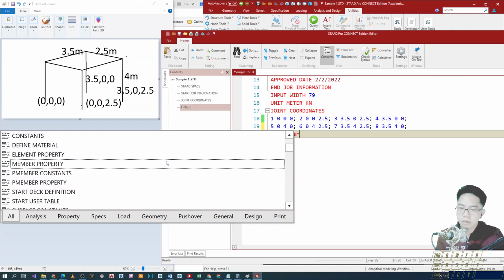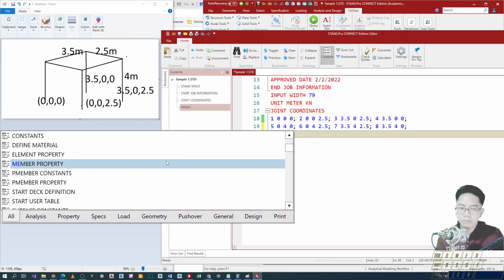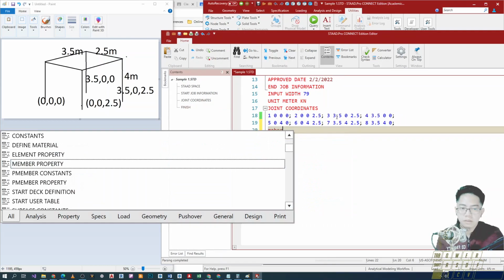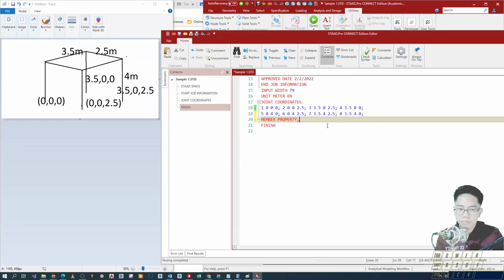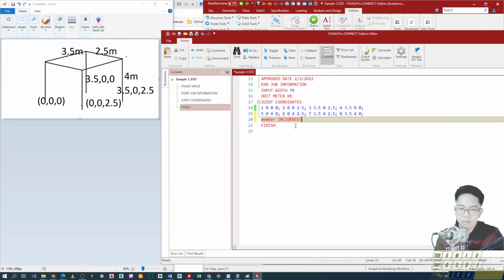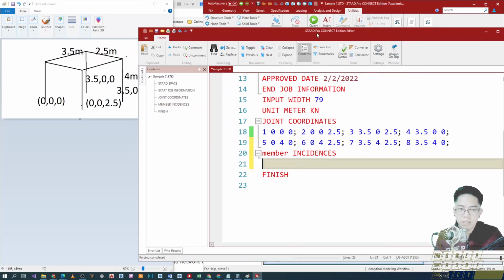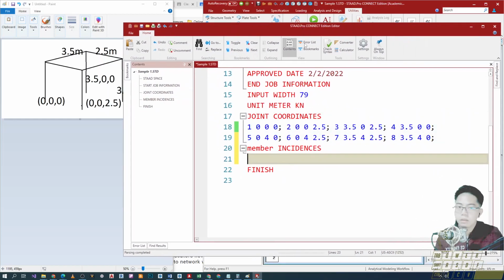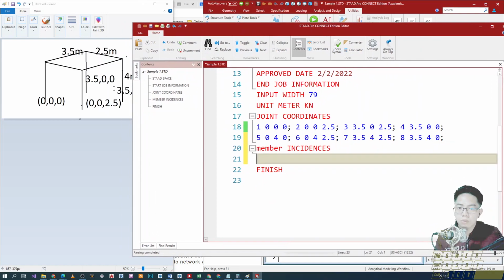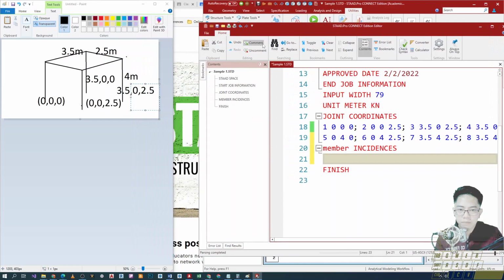So member, waitin natin, no? Member, medyo naka-hide. So member incidence. Right. So, yung member incidence natin would correspond to our beam elements. So, i-model natin yung beam elements natin.